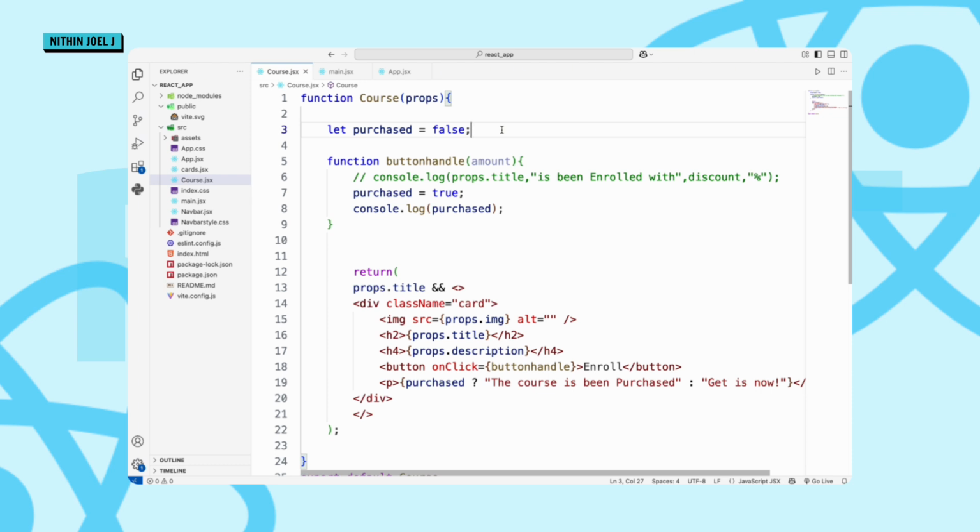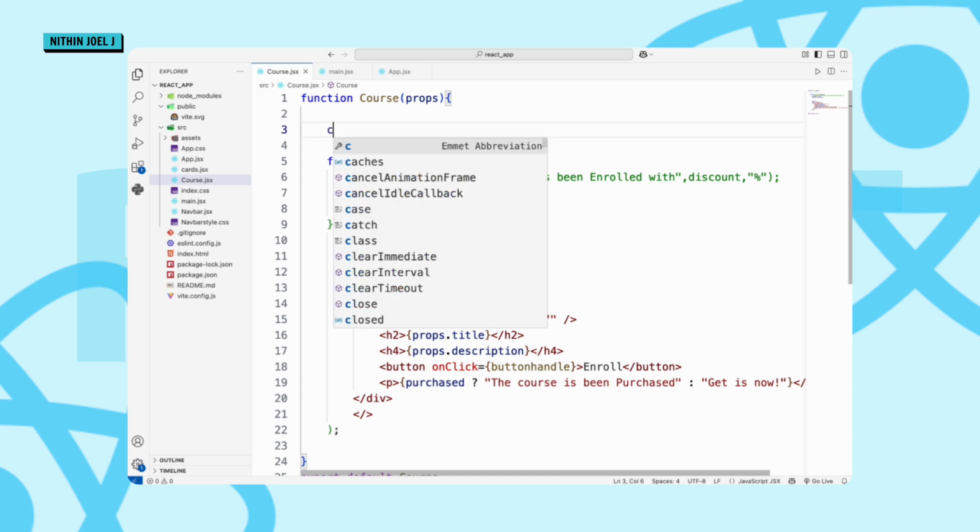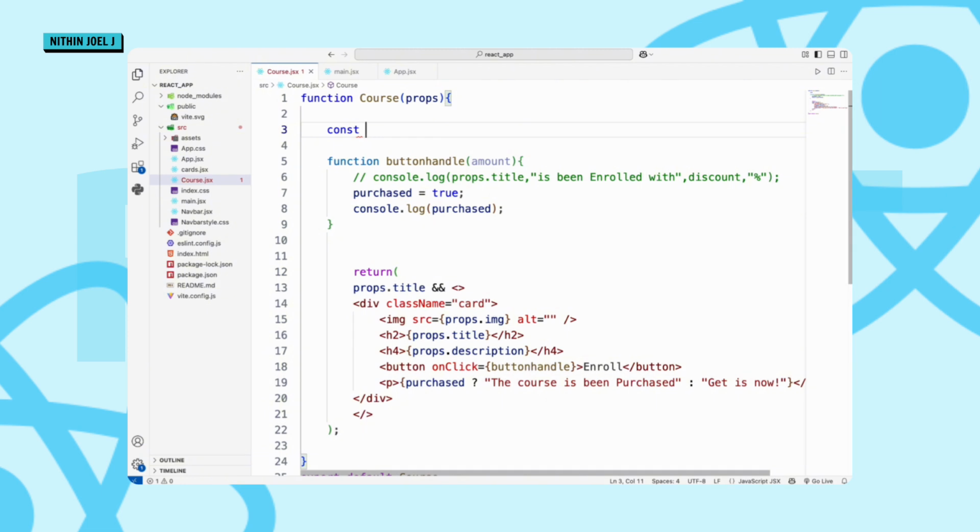Let's see what the syntax of useState is. So let me remove this. First, our data type is const, square brackets, our variable name. Our variable name is purchased over here, purchased, comma, setPurchased.